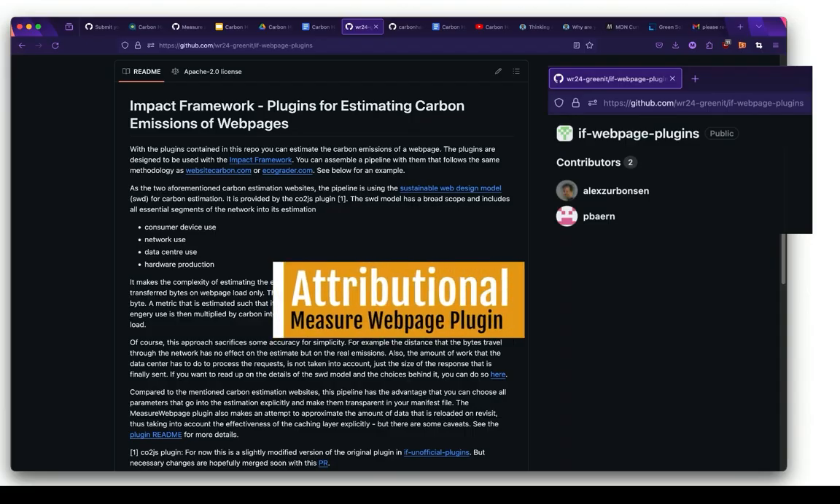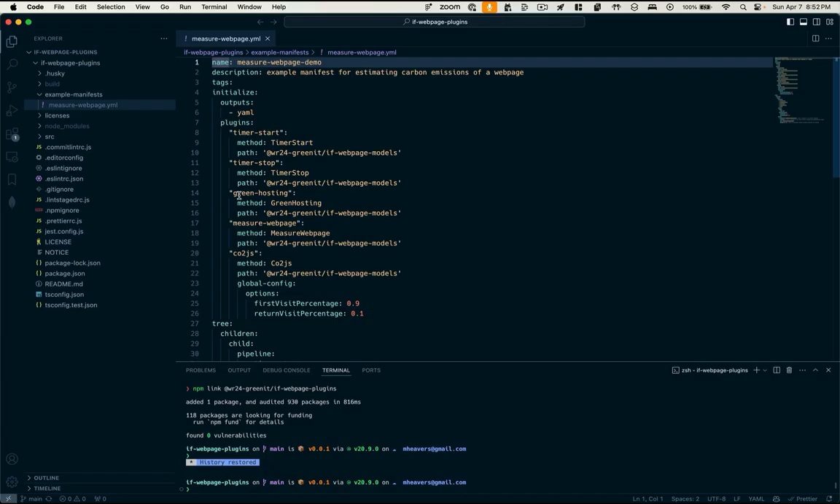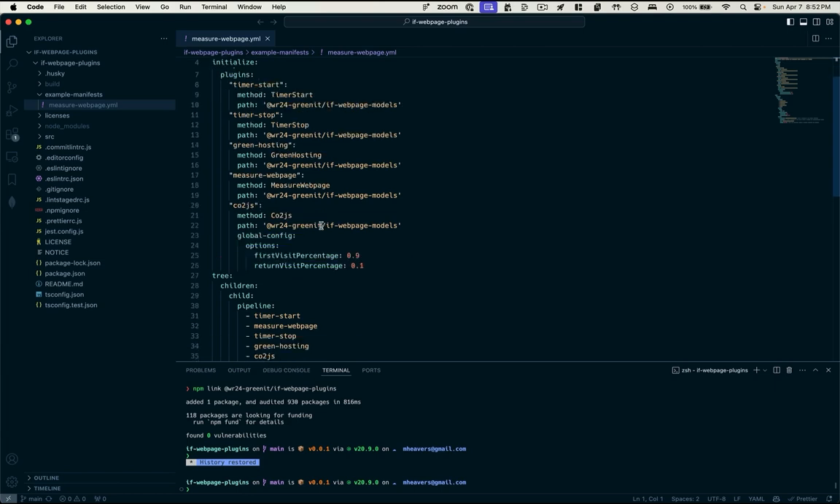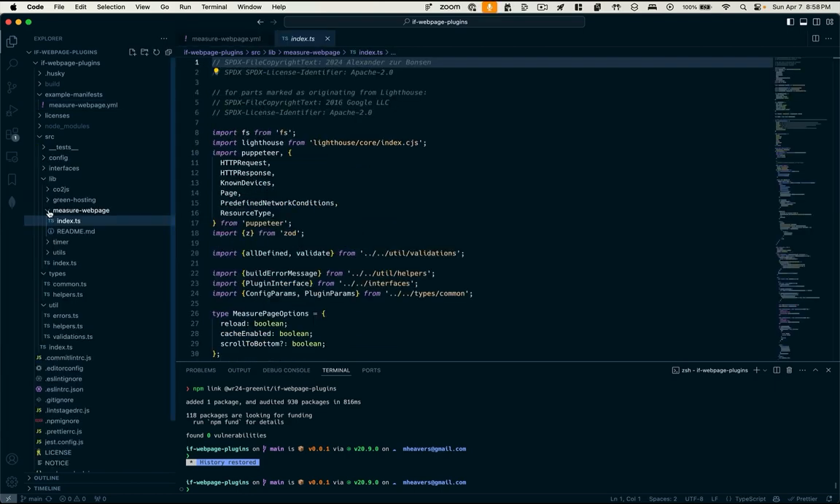So underneath that attributional model umbrella, let's take a look at the Measure webpage plugin by Alex Cervantson. The way that this plugin works is that it measures the overall bytes transferred in navigating a website and loading it, and then it passes it off to the CO2JS model to calculate carbon equivalency. So without getting too technical here, let's look at the Measure webpage plugin and see what it's doing.